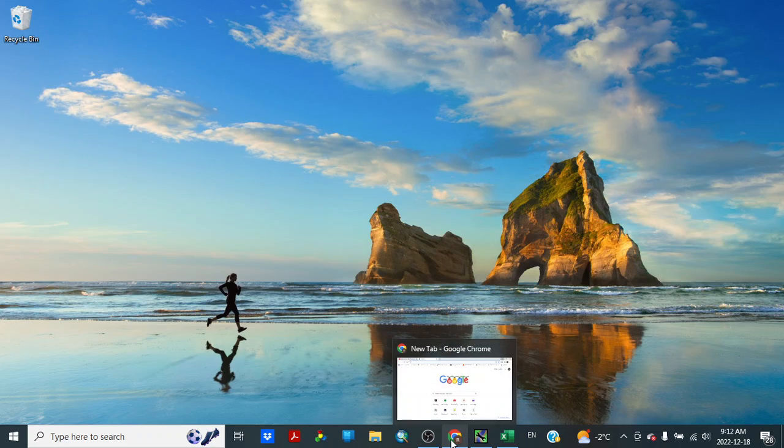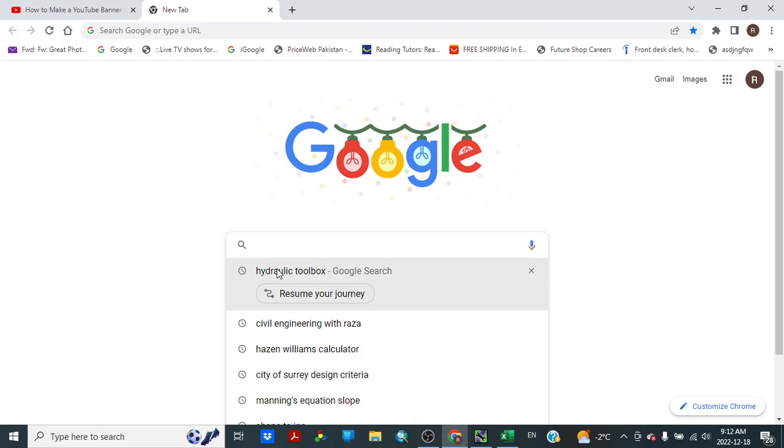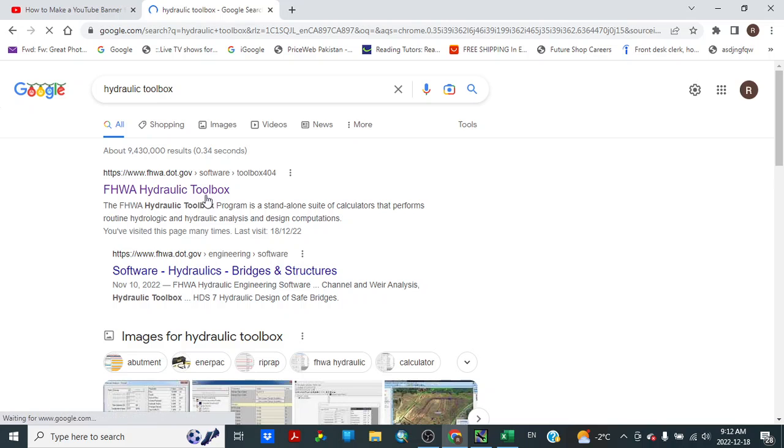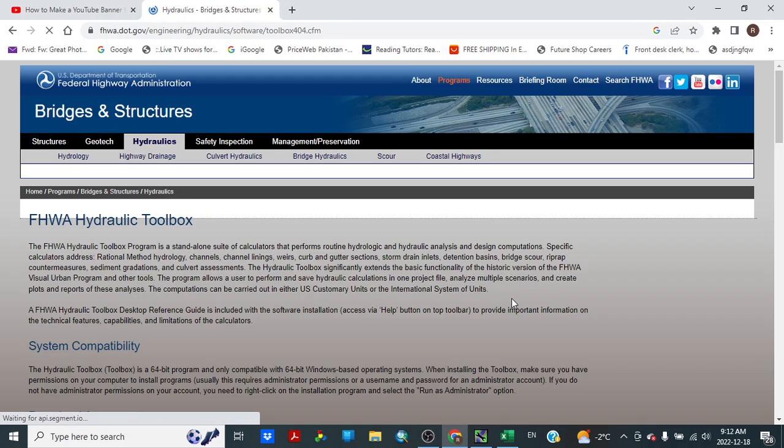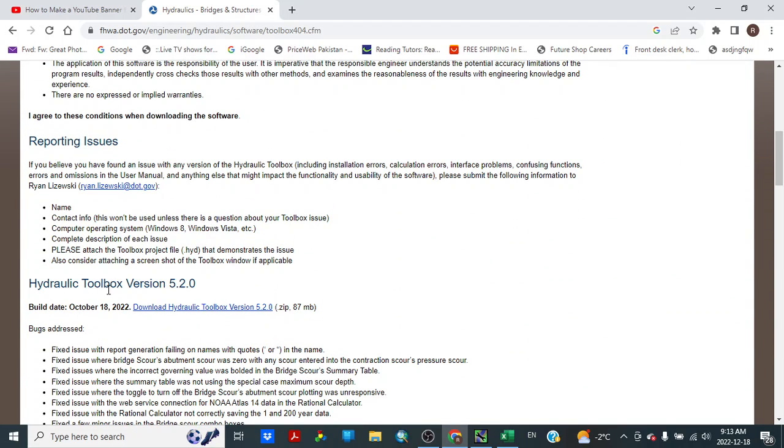So first we will need Hydraulic Toolbox. Just go to Google and search for Federal Highway Administration Hydraulic Toolbox. Here we will see Hydraulic Toolbox version 5.2, which is the latest one, and this is free of cost. You can download it from here and then install it on your system. I have already downloaded and installed it.